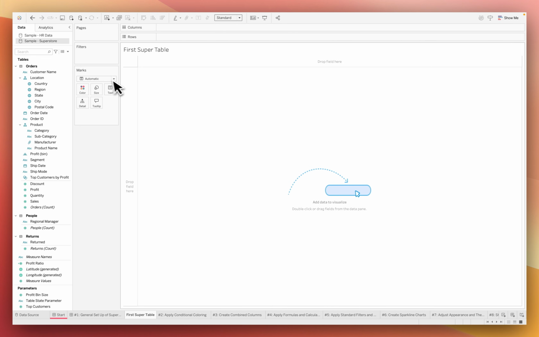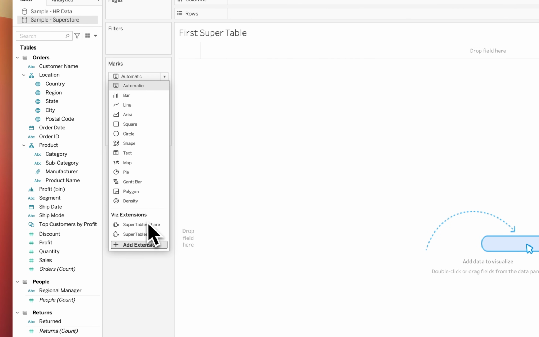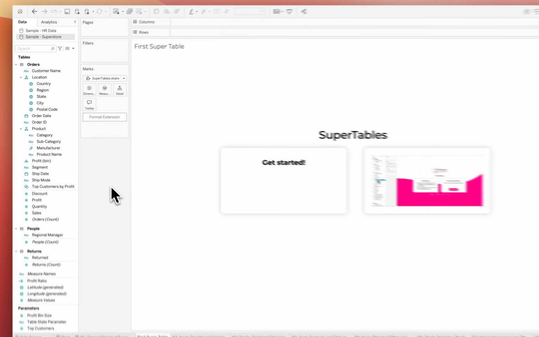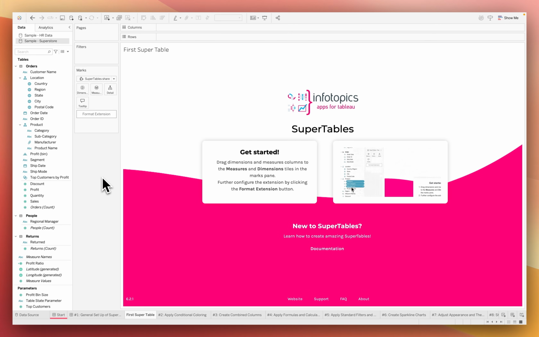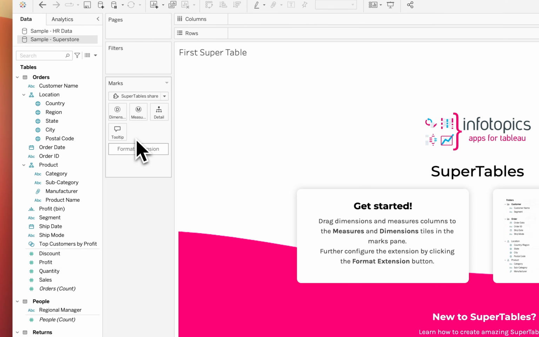So let's select our extension. Okay, so we have now selected the SuperTables extension, and we can see that the Marks card looks a little different. We have 2 new fields, dimensions and measures. These are the fields we need to create our SuperTable views.